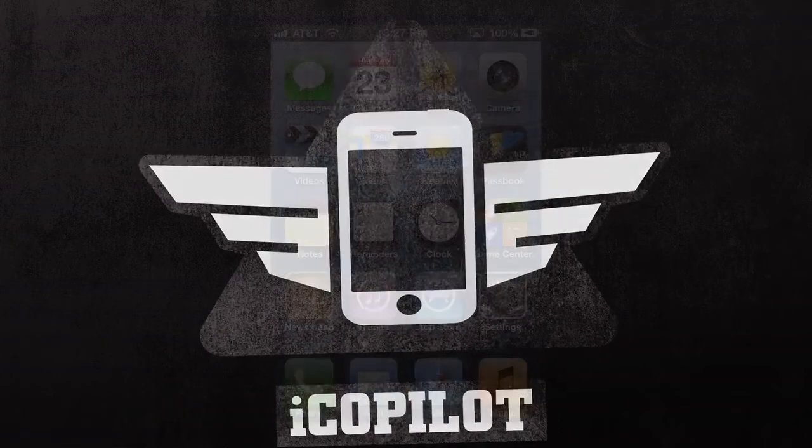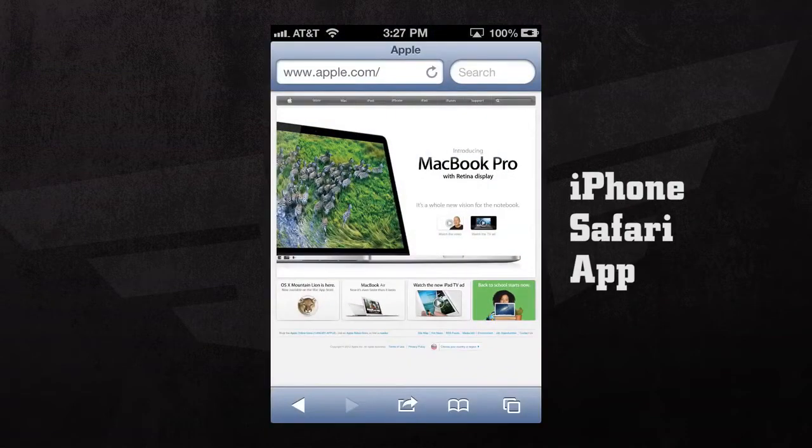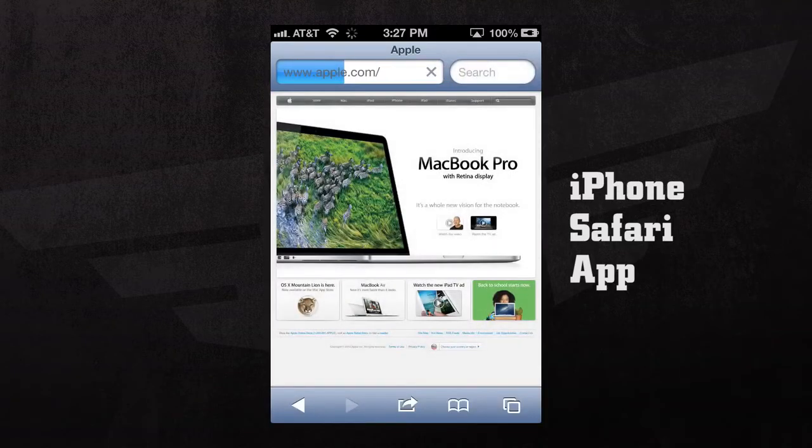We're going to take a look at the iPhone's Safari app. If we open the Safari application, we'll be taken to our most recent viewed website. Here, if we wanted to navigate to a new website, all we have to do is tap in the address bar, erase what's in there, and begin typing in the web address we'd like to visit, and then hit go.